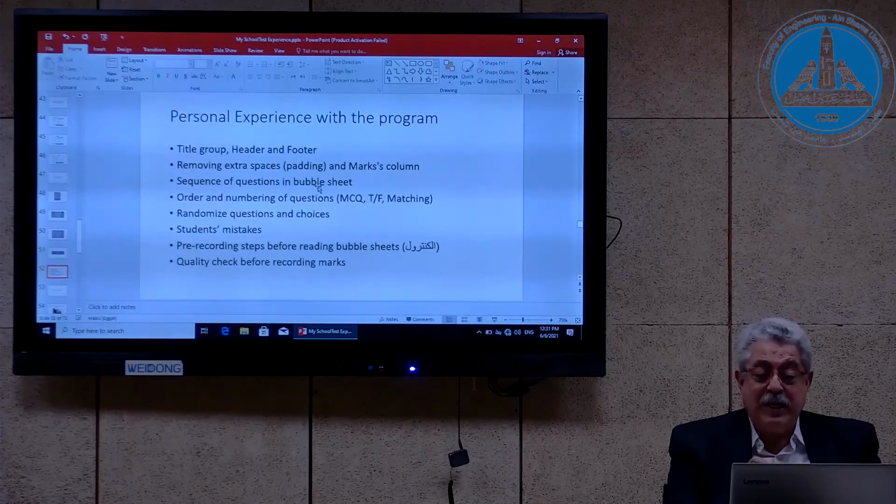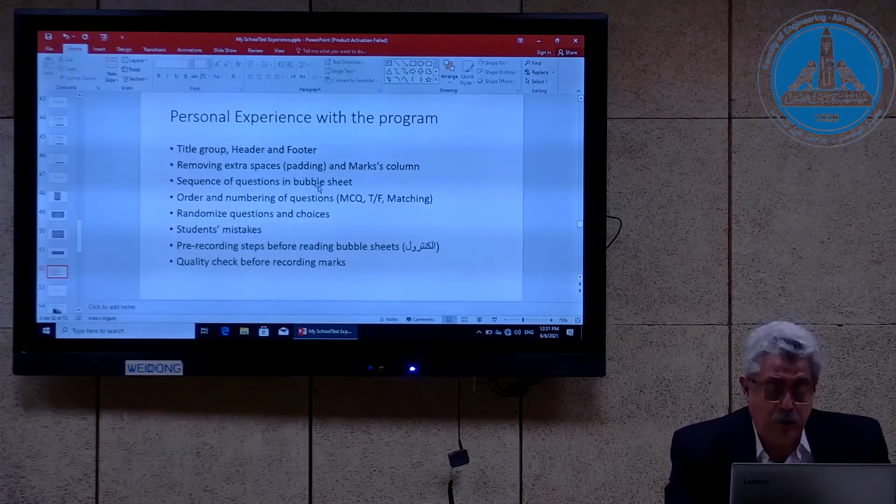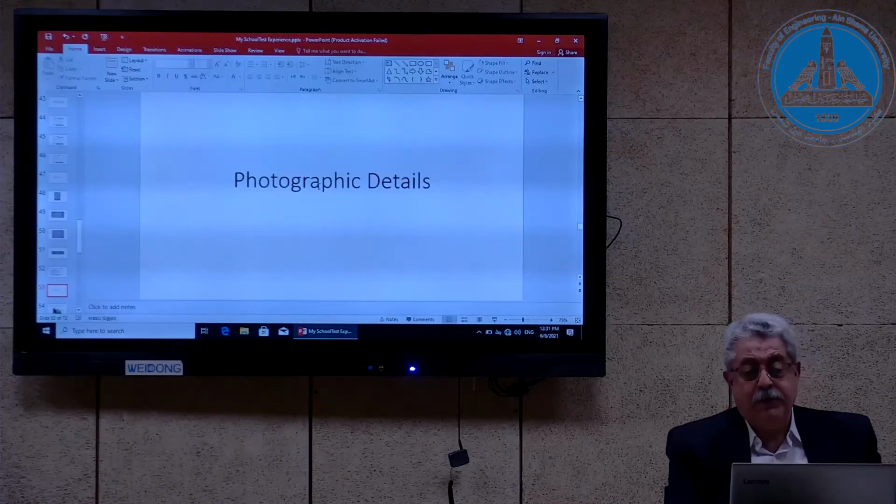Students make some mistakes, therefore we have to be very careful in the pre-recording steps, because some people put the wrong form number, they answer in the wrong place, and this is the importance of the quality check before recording the marks you are going to see now.